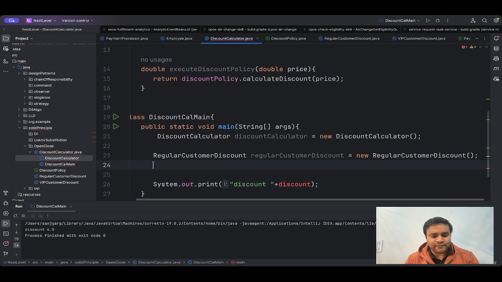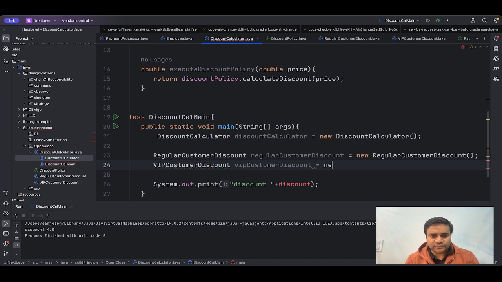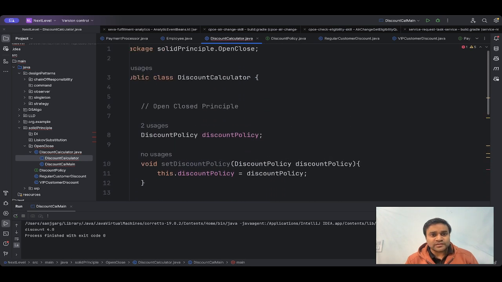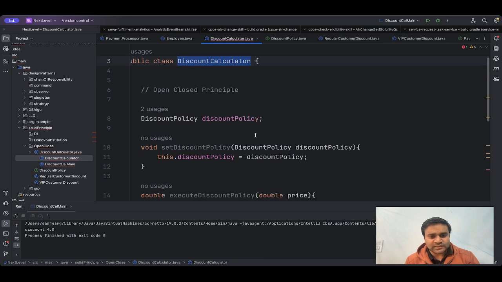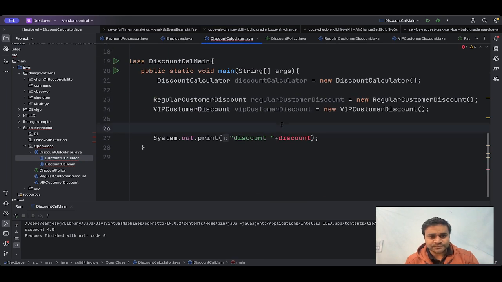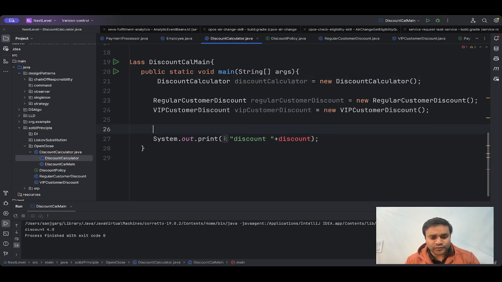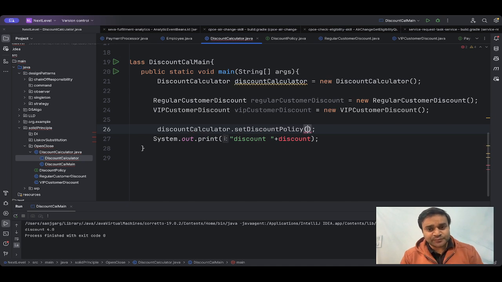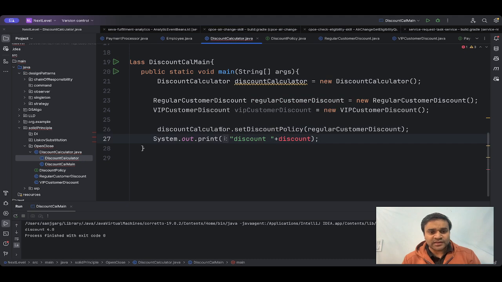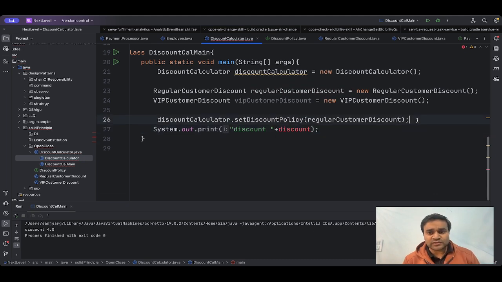Okay, similarly we have VIP customer discount equal to new VIP customer discount. Okay, so for the discount calculator, we have to give which policy we want to set. Let's say we want to set the regular customer discount policy. Okay, regular customer discount policy we have set.